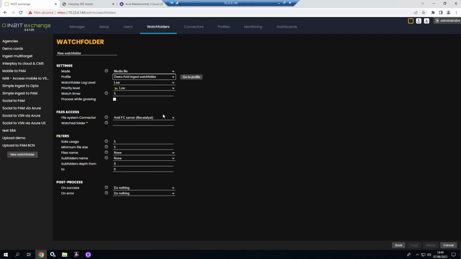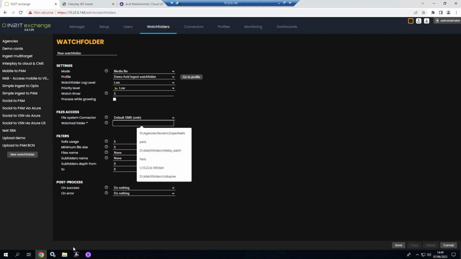We have an option to process files while growing with certain limitations, but if you have files incoming and you want to start processing them, this is something that is possible. And then we need to decide where the watch folder is located. As you can see here, we can watch files from a local storage or network storage, but also from a cloud storage. So we can use IN2IT Exchange to retrieve content from the cloud and to ingest it in your local system. Then here we will put the path of the folder to be watched.